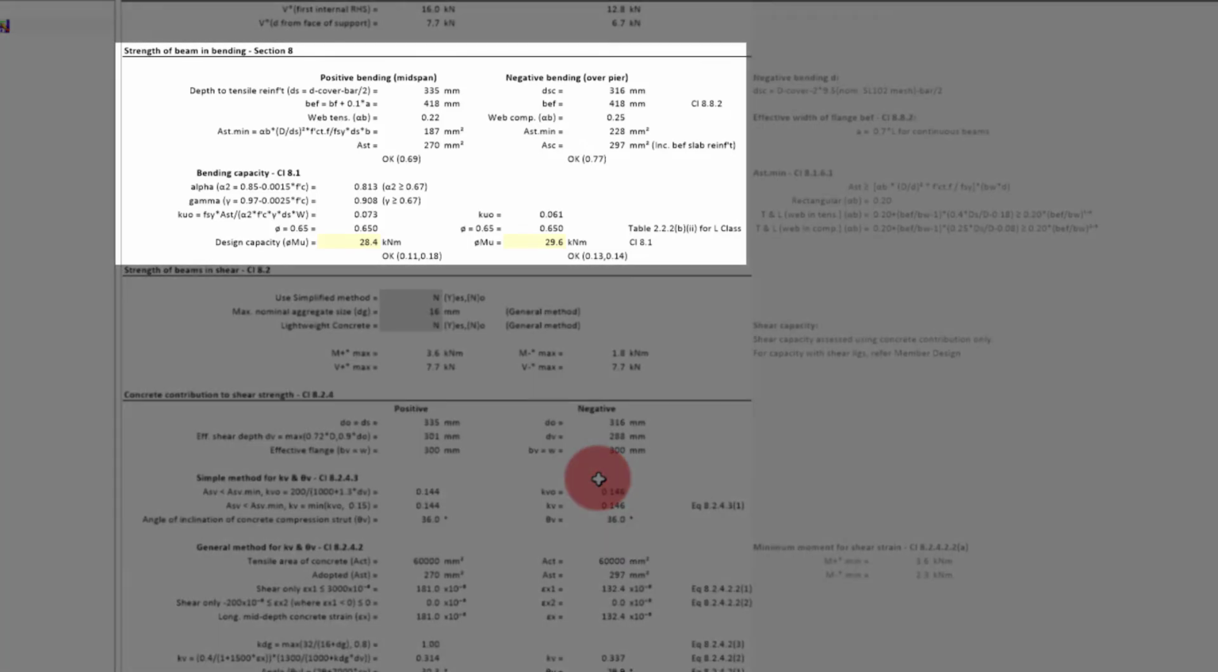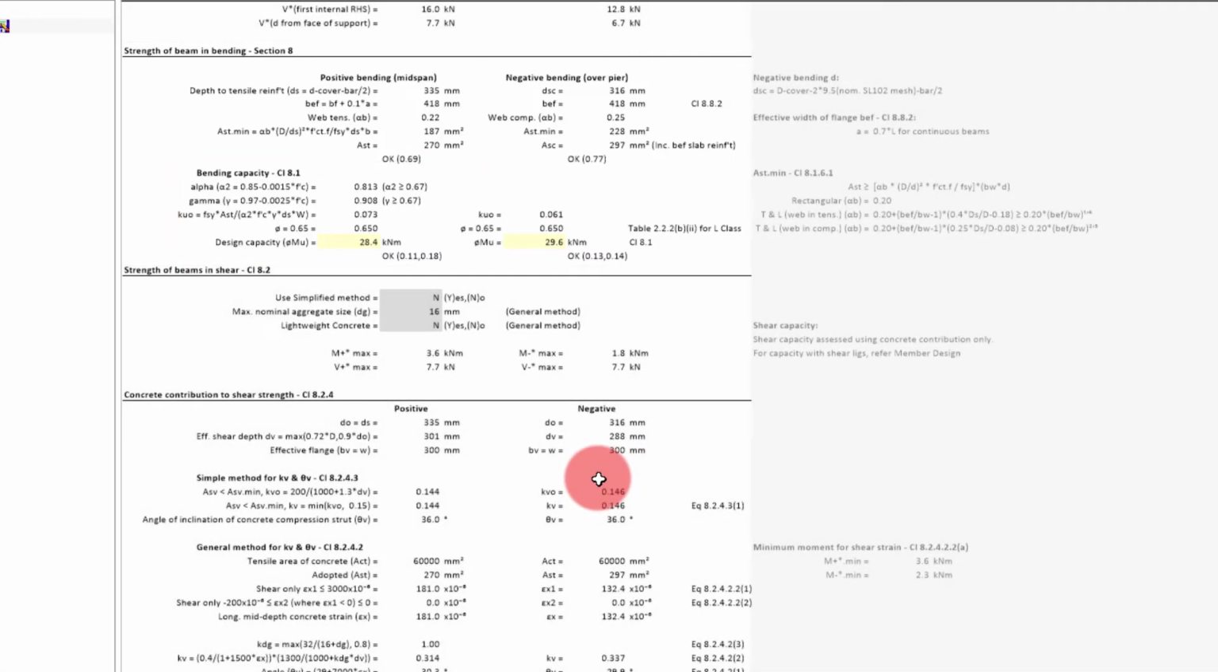For strength in bending, the ASD min is checked for both positive and negative bending, taking into account the extra provisions for T and L sections. A standard concrete bending capacity is then calculated for both positive and negative bending cases. The shear strength of the beam is then calculated based on just the concrete contribution.